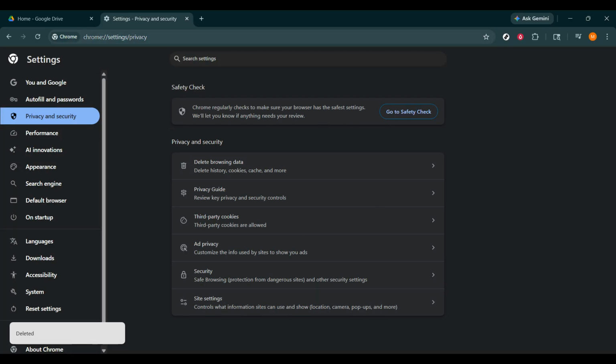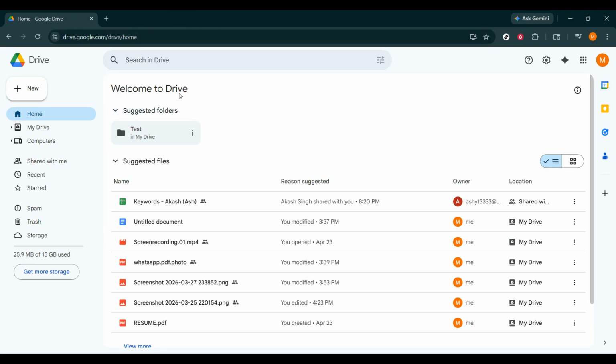You should also make sure your browser is up to date. Google Drive works best in the most recent versions of Chrome, Firefox, or Safari, so if your browser is outdated, that can sometimes cause loading or access problems. Once you've done these steps, go back to Google Drive and try the file again. In many cases, one of these fixes will solve the issue right away.